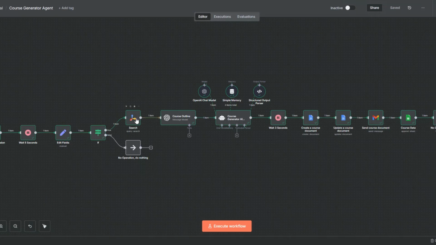Then we proceeded and performed an in-depth research about our topic using Tavily. Then we used the summary of the research to generate our course outline. Then we went ahead and generated our course using this AI agent. Then we waited a few seconds, then created a course document in Google Docs. Then we updated the document with the course, and then sent ourselves the course document via email. Then in Google Sheets, we added the form submission, the course, and the course document URL using this node. Then we completed our workflow using this node right here.